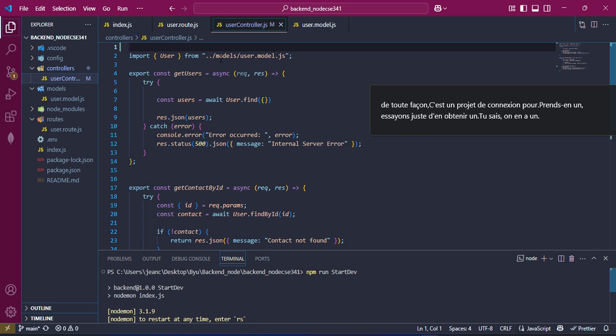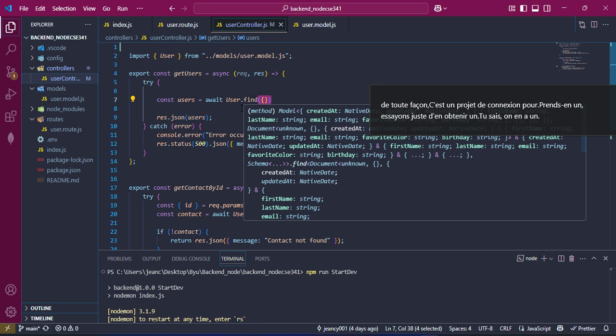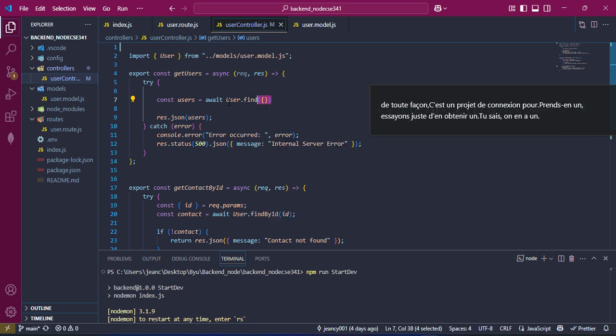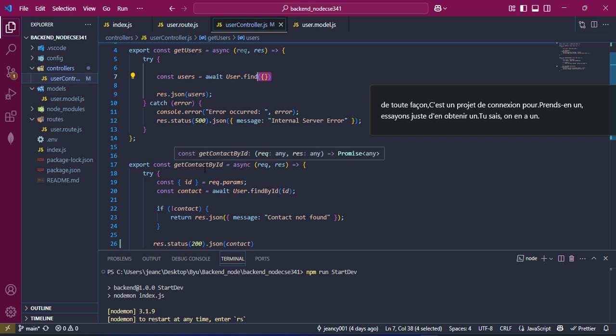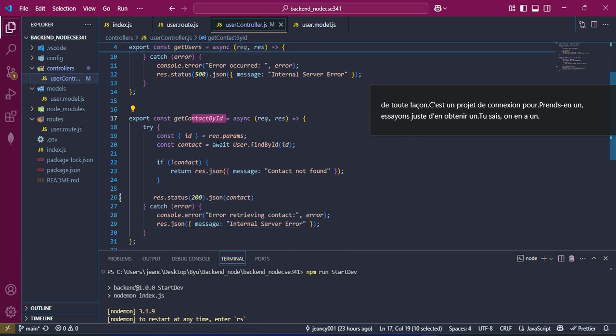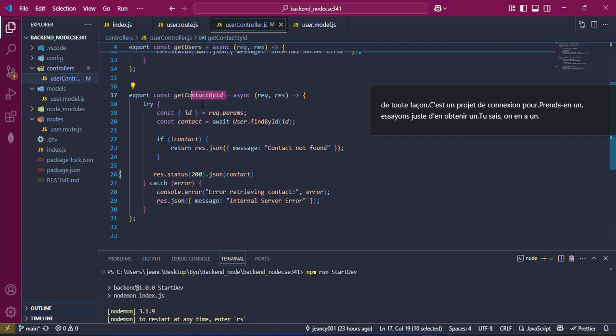The first one will enable us to fetch all the users in our database, called the user. Then we have await here. We are finding all contacts inside our user model. And the second one is get contact by ID, which means we will get a contact by ID.